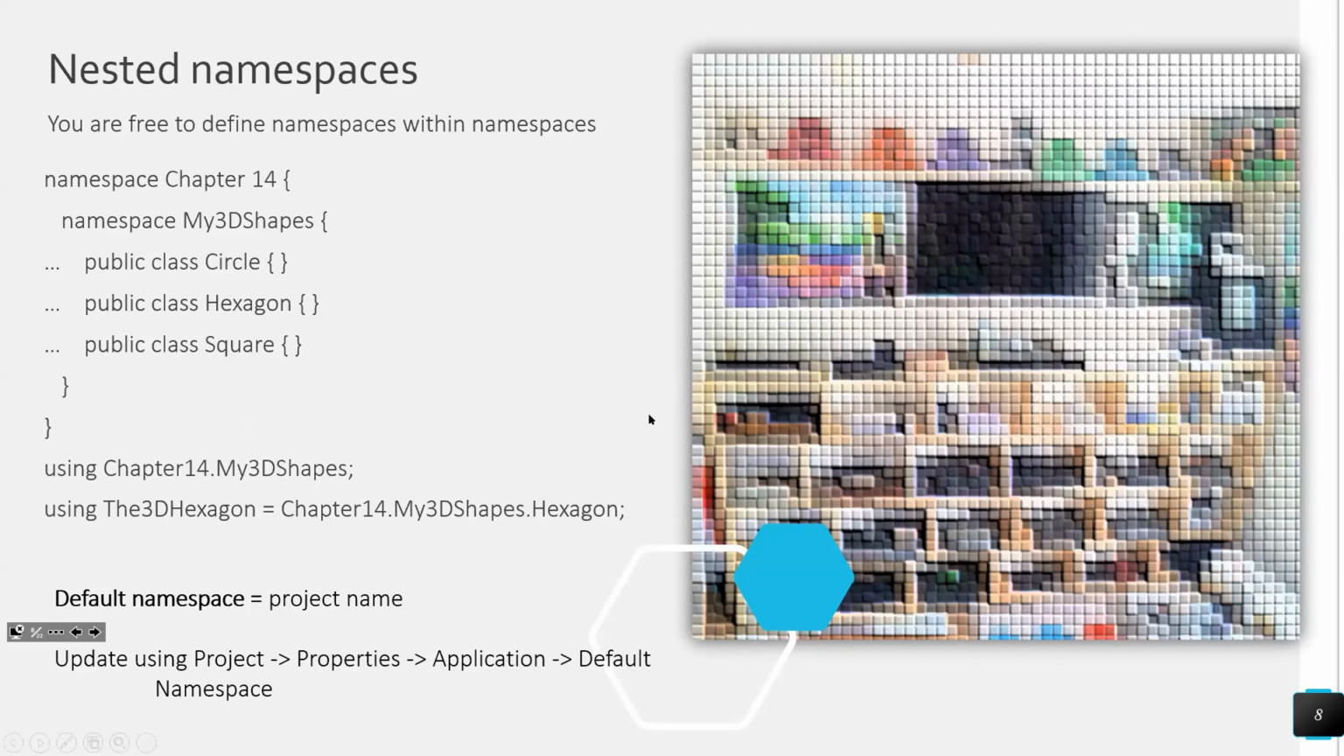So here we have the chapter 14 namespace, and then within it, we have a My3DShapes namespace. So we can organize our project that way if we want to. Our using statement then might be using Chapter14.My3DShapes. That would make it so I didn't need to fully qualify my circle, hexagon, and square data type names. Or I could set up an alias using that namespace structure.